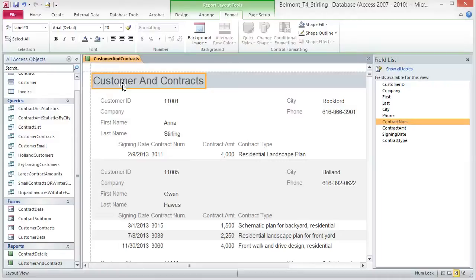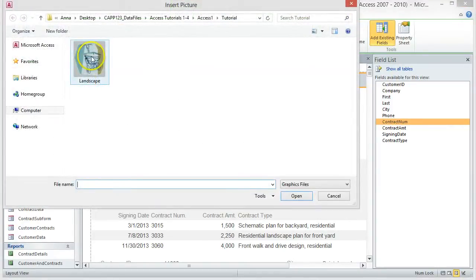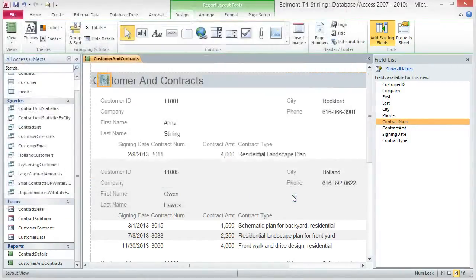Now that the title is formatted, let's add the image. Click on the Design tab. From the Header/Footer group, click Logo. Navigate to where you have your data files saved and insert the landscape image. Move the image to the right of the title. Move and resize the image as you see fit.